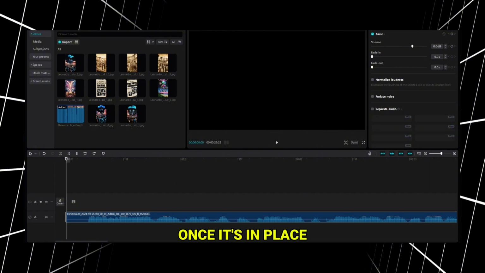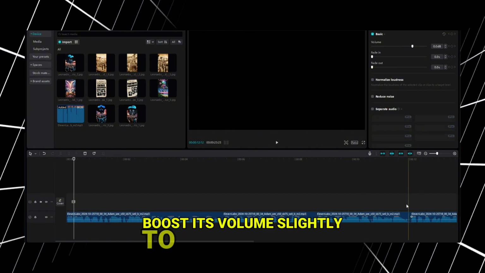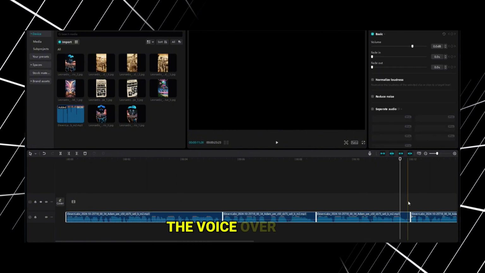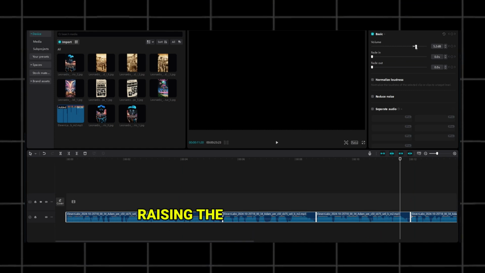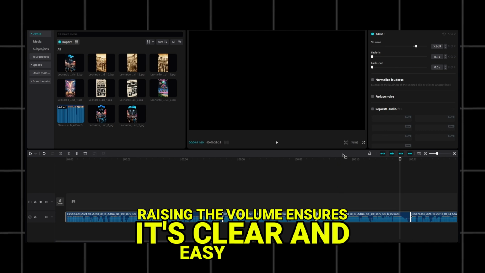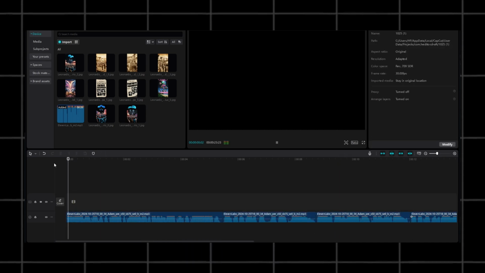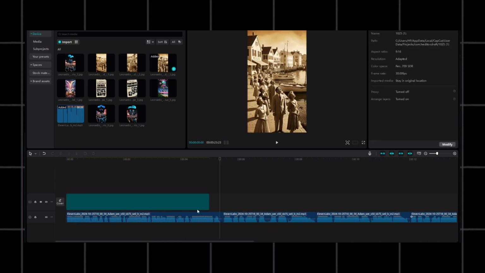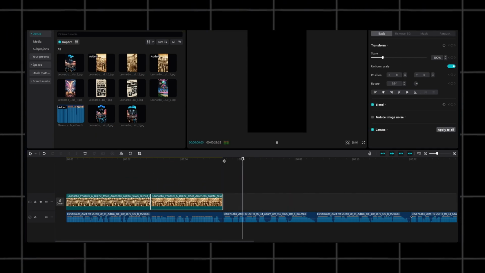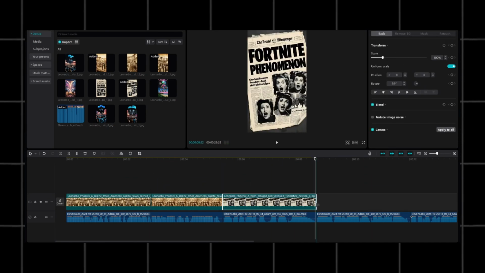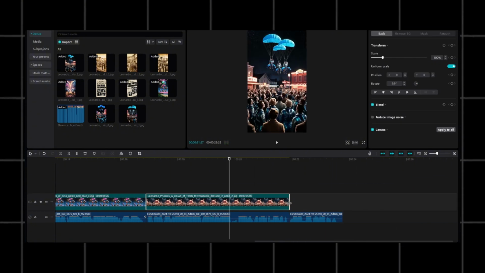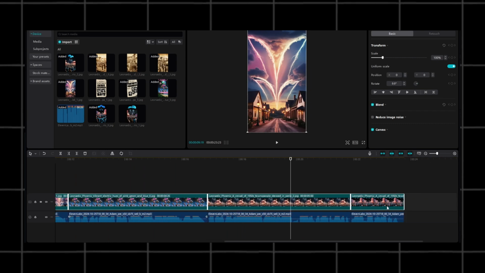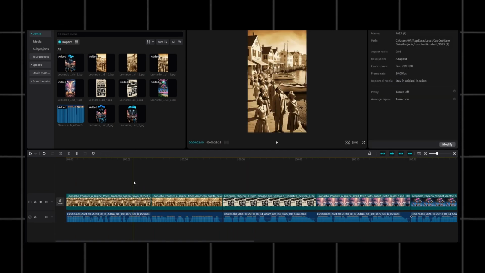Once it's in place, boost its volume slightly to around 5. The voiceover from 11 Labs can sometimes be a bit quiet, so raising the volume ensures it's clear and easy to hear. Next, drag in all the images you saved from Leonardo. Match each image to its corresponding part of the script, so the visuals align perfectly with the voiceover. I'll skip over this part, but it's essentially about syncing each image with the story being told.